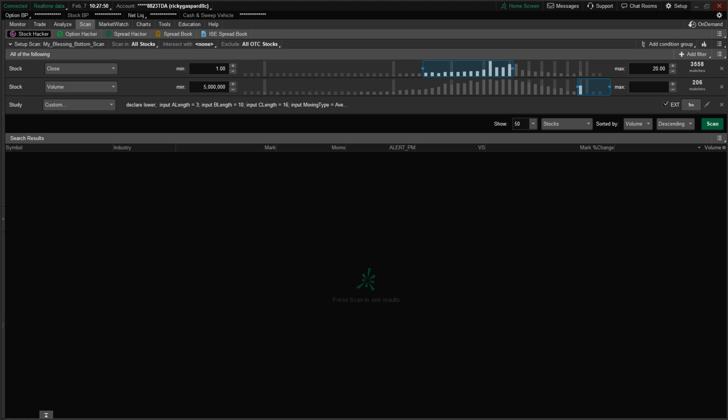Hello, traders. Just want to walk you through building some scans. I know some of you have trouble with it, some of you don't understand it. So what we're going to do is we're going to start from scratch.